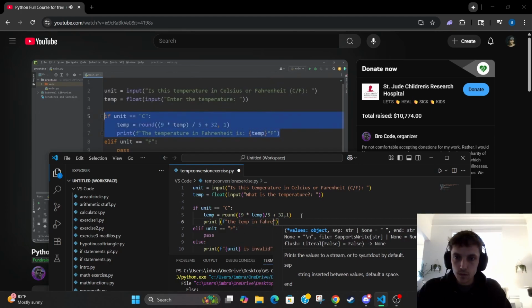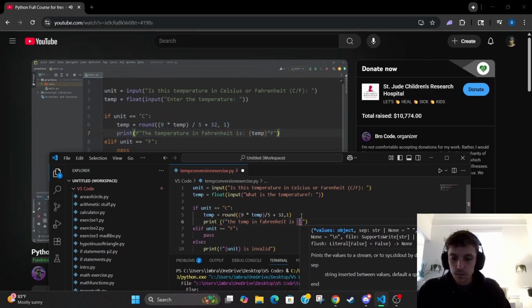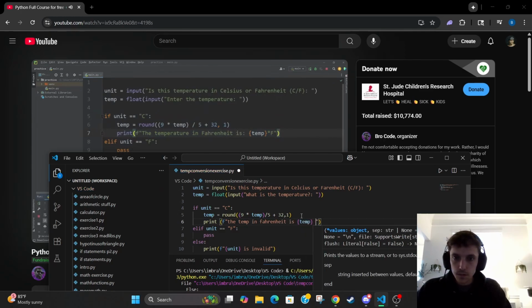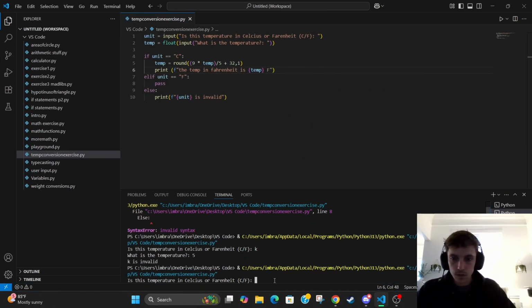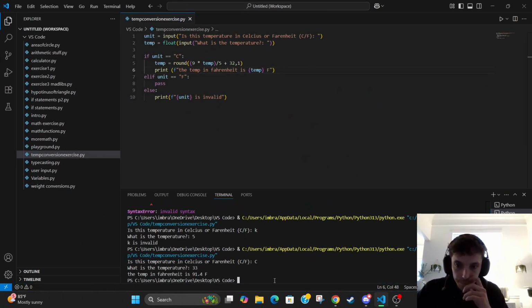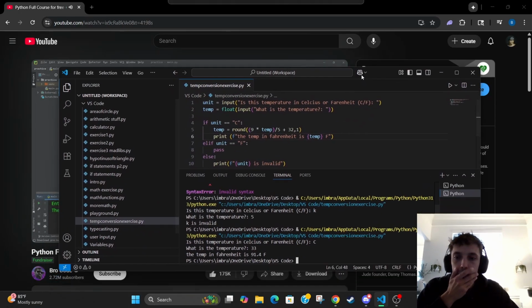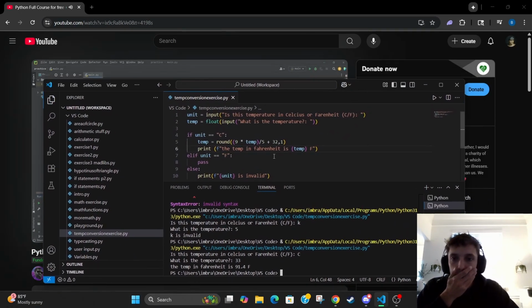Let's test this if statement. Is the temperature in Celsius or Fahrenheit? It is currently in Celsius. What is 33 degrees in Celsius converted to Fahrenheit? The temperature in Fahrenheit is 91.4 degrees. All right, so this section is working.